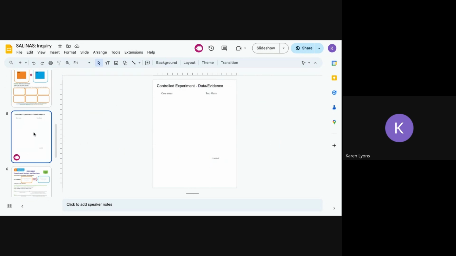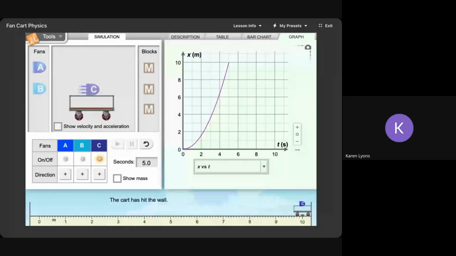And then we're going to move to our 5th page of this document. So here's where you would put in the actual graphs. I'm going to go back and do 1 mass. I'm going to hit reset. I'm going to grab 1 mass and put it on the cart. I'm going to hit play.